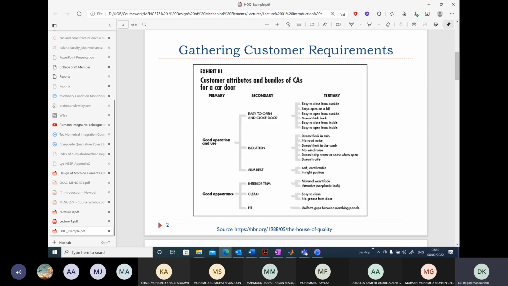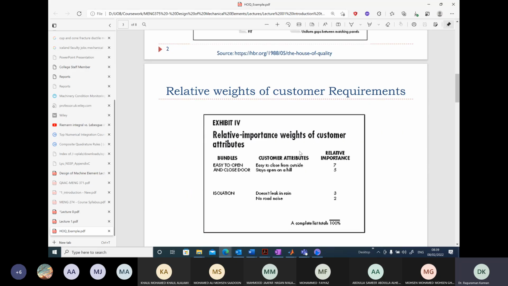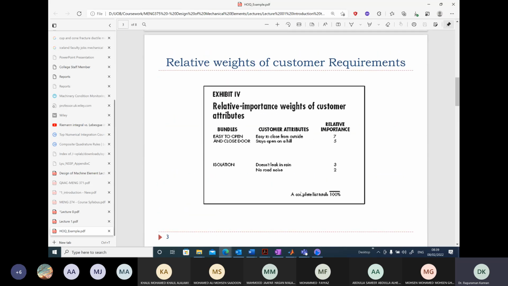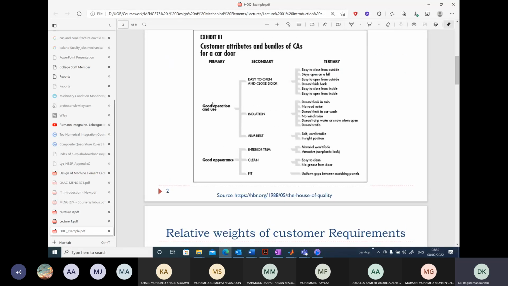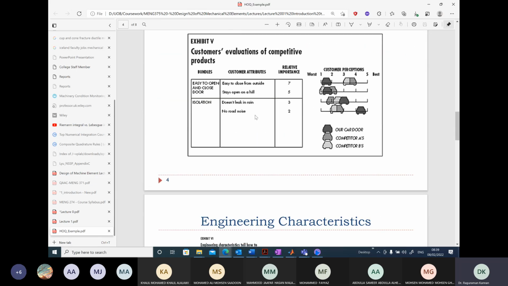We have to convert all these properties into engineering properties which are measurable. So how do we do that? Okay, before we go there, these are customer ratings on each of the requirements. The customer requirements, how important they are for them on a 1 to 10 point scale, and they have given their rating, and these ratings are also very important.